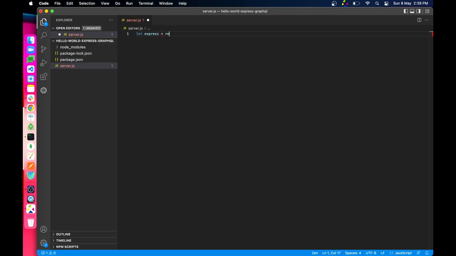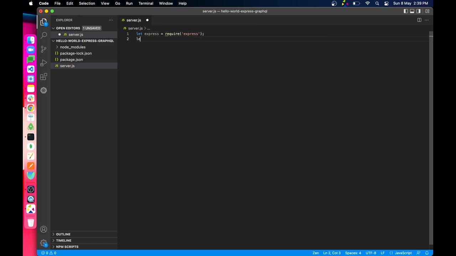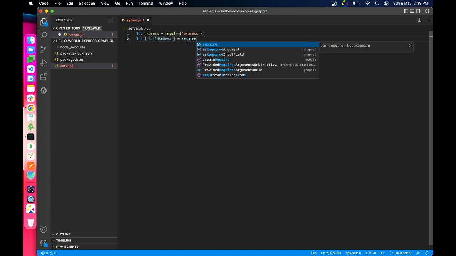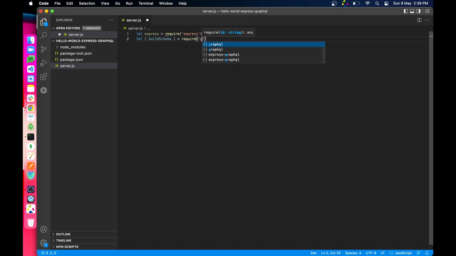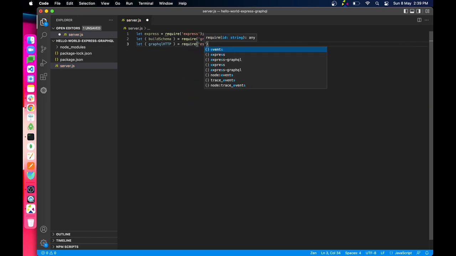Express, require Express. Then we need the buildSchema function from the GraphQL library. Then we need the graphqlHTTP function from the Express-Graphql library.